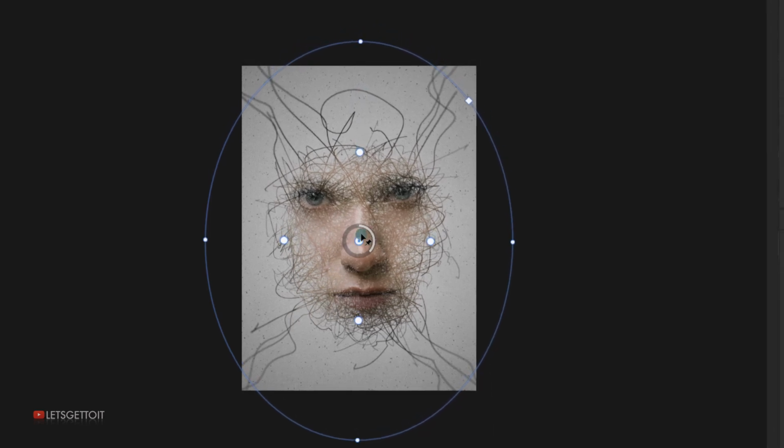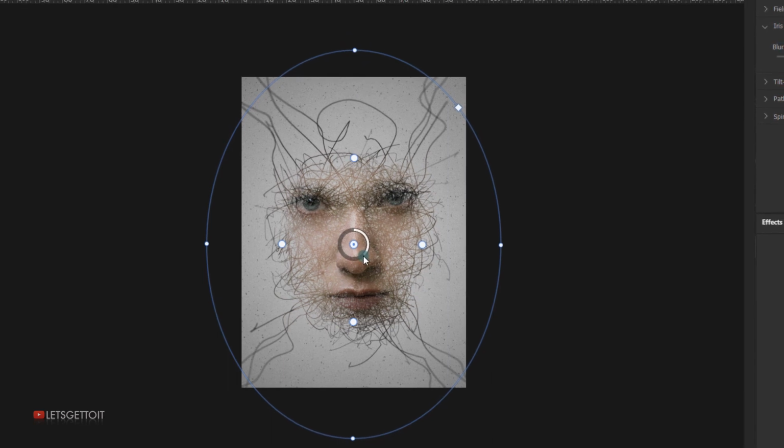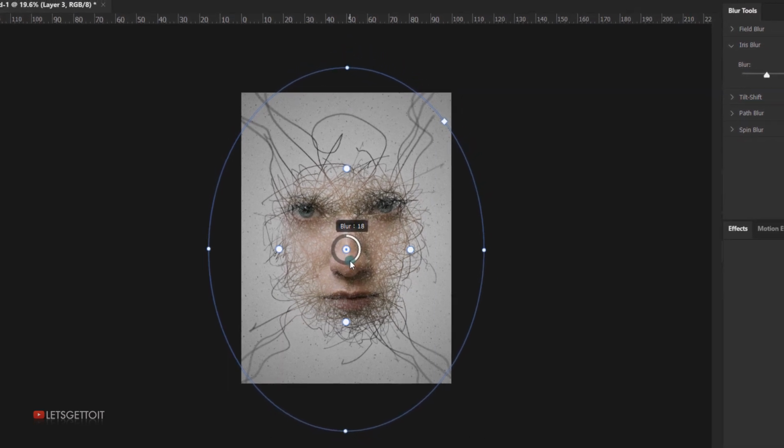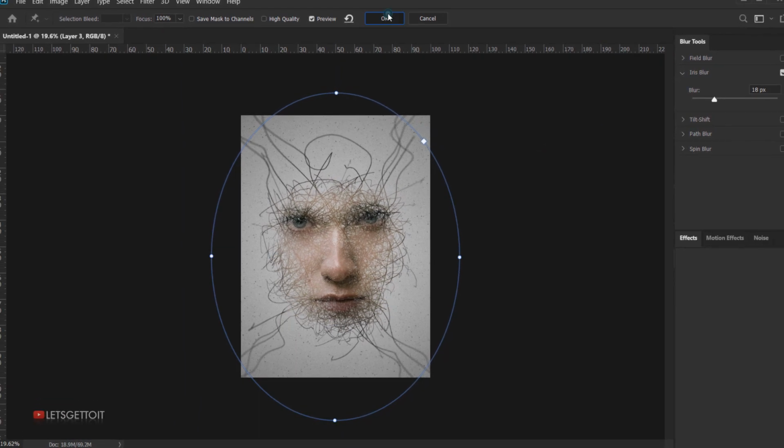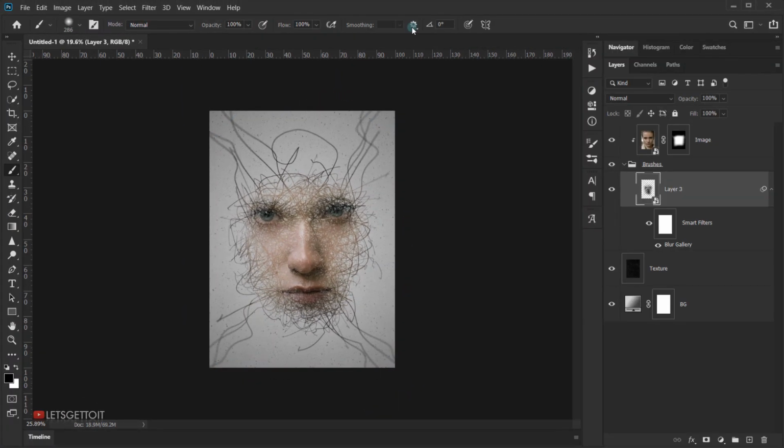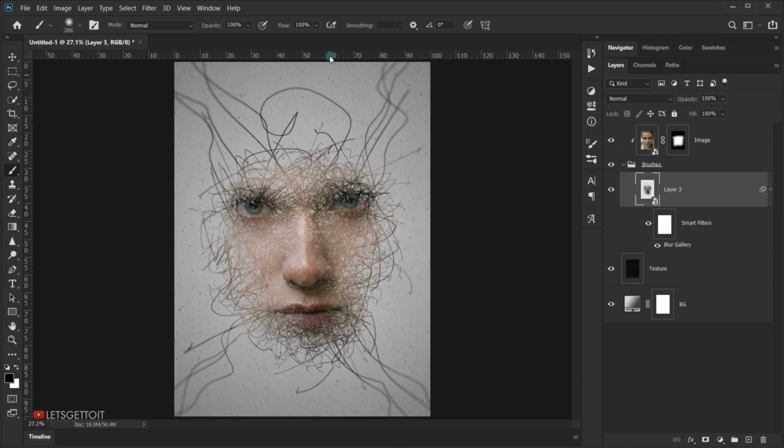Maybe move it down, and let's put around 18 pixels for the blur, and I will press OK. Alright, as you can see, now we have this blurred out. I think it looks nice.